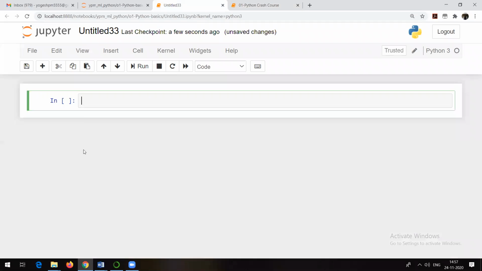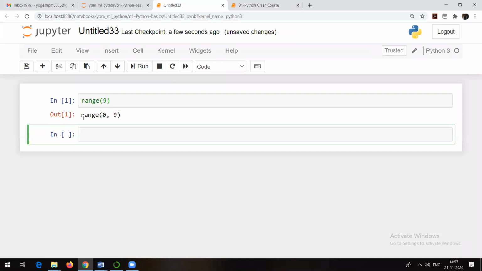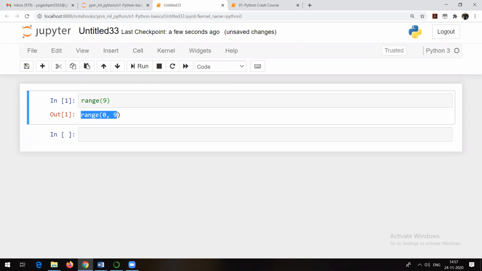Now there are some points which we are going to note down for the range function. If I try to write down range of 9 and run it, what it has given me is 0 to 9. So always remember, in the range function the values always start with 0. If I am saying range of 9, that means I am going to get 9 values, but starting with 0, that means from 0 to 8.